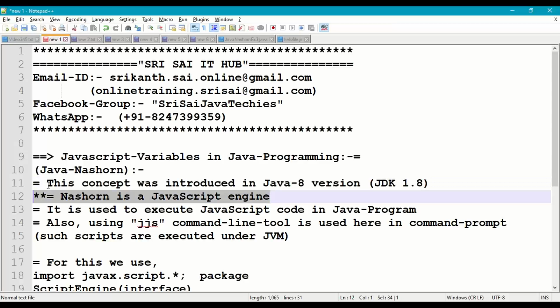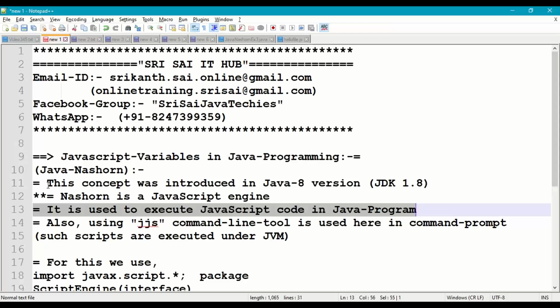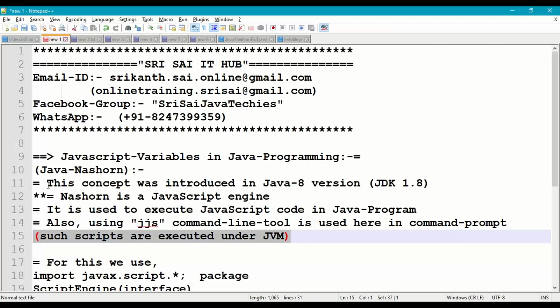Java Nashorn is a JavaScript engine. Using this engine, we can execute JavaScript code in Java programming. This engine is embedded with the JVM. It also provides the jjs command. Using the jjs command, we can execute JavaScript code from the command prompt. And all these scripts, whether in the command prompt or in Java programming, are executed under the JVM only.